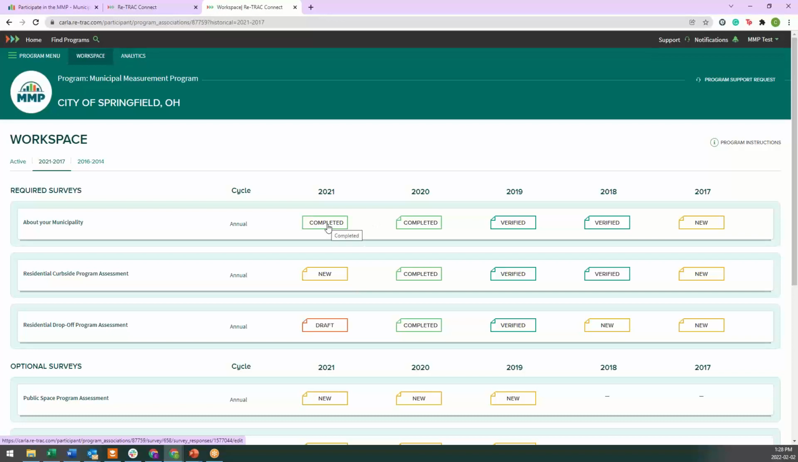So if you've accidentally marked it as complete and you realize, oh no, I need to make a change, please reach out to us, send us a note, we can unlock it for you, we will put it back to draft, and you can go ahead and make the changes that you need. So I'm going to go back to the workspace here.